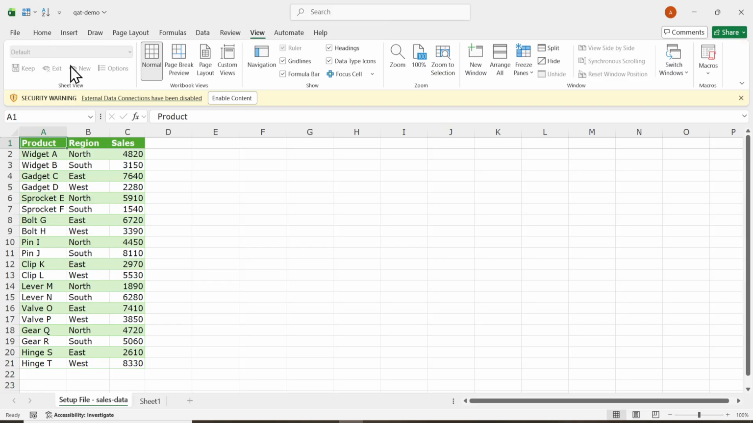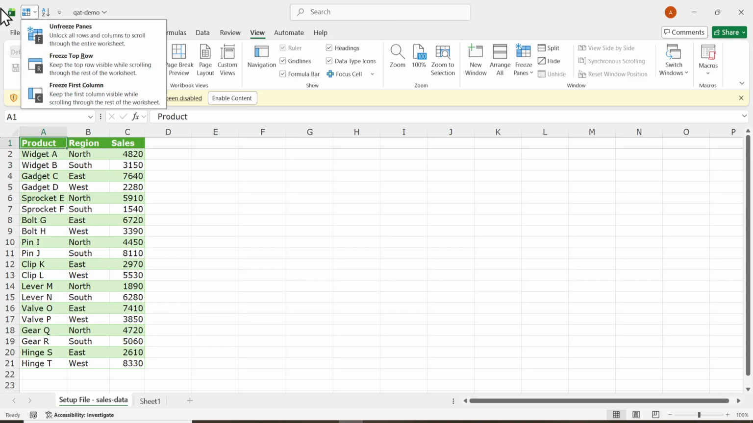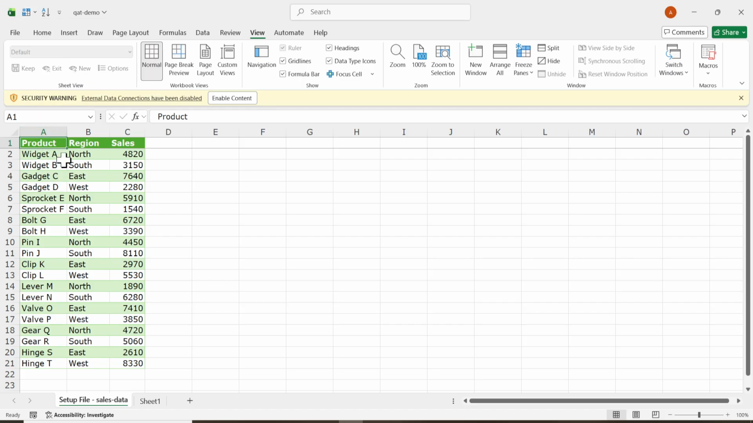Now press Alt+1. Excel immediately runs Freeze Top Row. You should see a thin line appear just under row 1, showing that the top row is now frozen. Scroll down a few rows so you can verify the header row remains visible while the rest of the sheet moves underneath it. Then scroll back to the top.